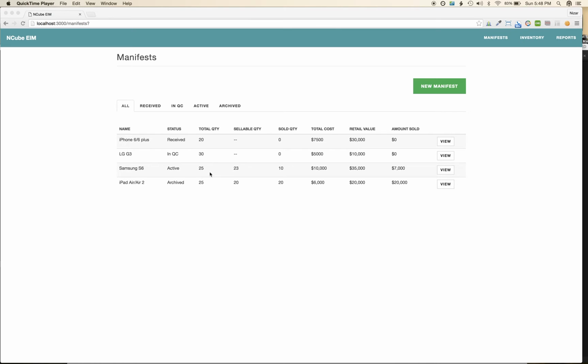So in here, in my S6, I bought 25 items, and 23 of them are sellable. So 2 were basically salvage that I couldn't sell. I've sold 10 so far. Here's my total cost. Here's the retail value. Here's the amount that I've sold so far.